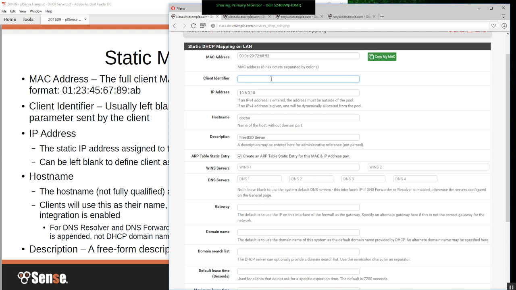Underneath there is a client identifier, which is usually left blank. It's an additional matching parameter. So if you need it, a client would have to specify this identifier in the client settings before it sent that. Generally not going to see that used a lot, but if you need an extra matching criteria, you can. So if you had the MAC address and the client ID filled in, it would have to match both of those before it was able to obtain this IP address.